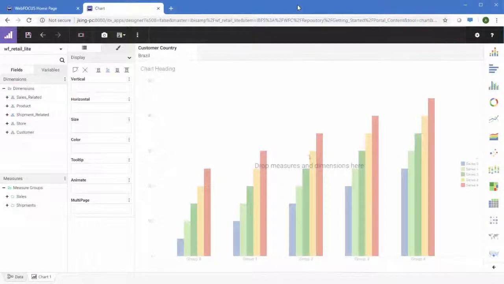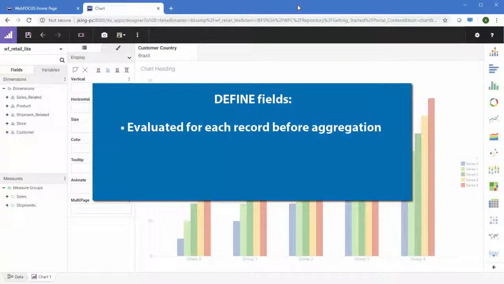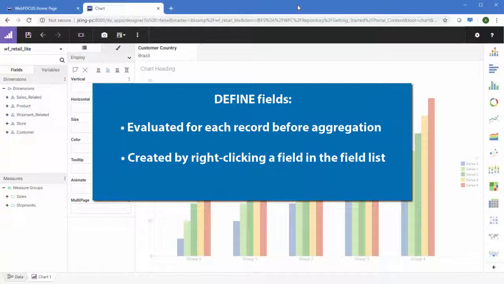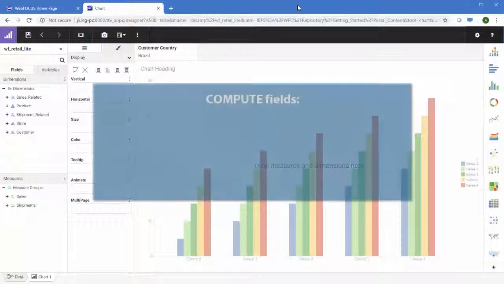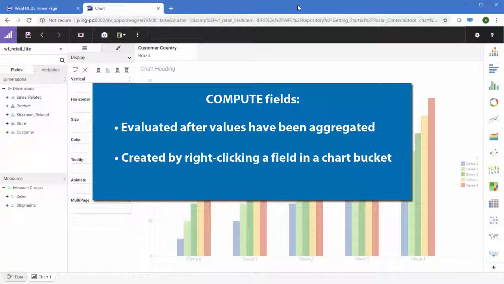You can create the following types of calculations: a virtual field, or define, which is evaluated as each record that meets the selection criteria is received from the data source. You can create a define on a field in the field list. A calculated value, or compute, which is performed on the aggregated values of the fields after all the data that meets the selection criteria is received, sorted, and summed. You can perform a compute on a field that has been placed in a chart bucket.